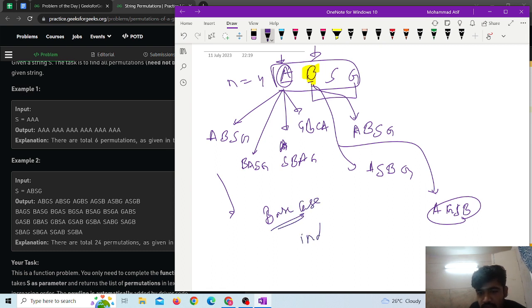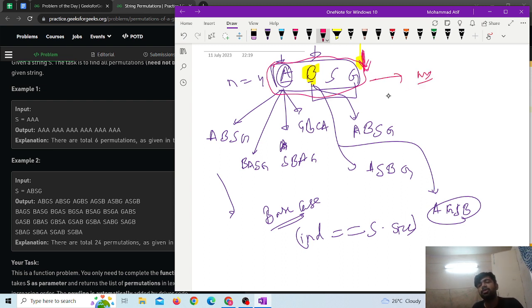My base case will be when my index hits s dot size. In that case, what will be the situation? My index will be pointing to a location out of the string. What does this mean? This means that we have traversed the whole string, and we need to push the string into the answer, and we finally return this answer vector. I hope this was clear to you.